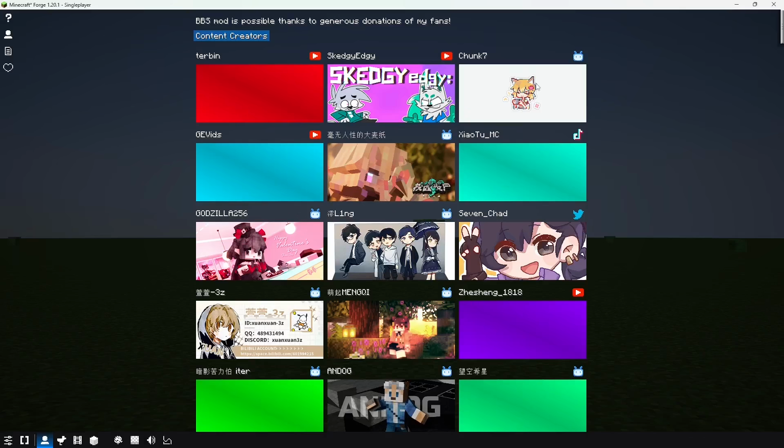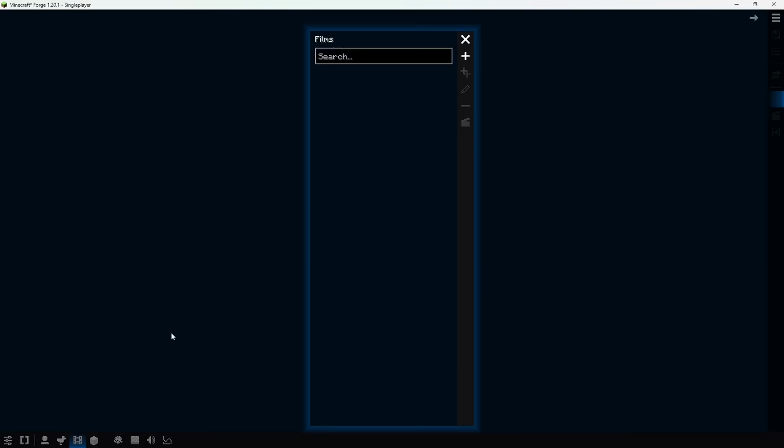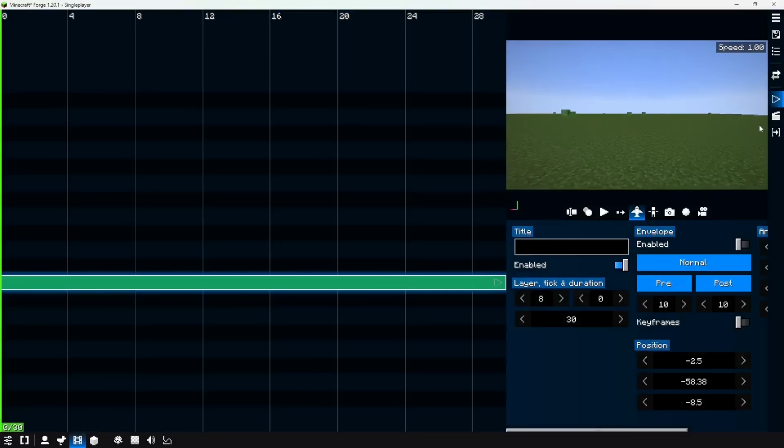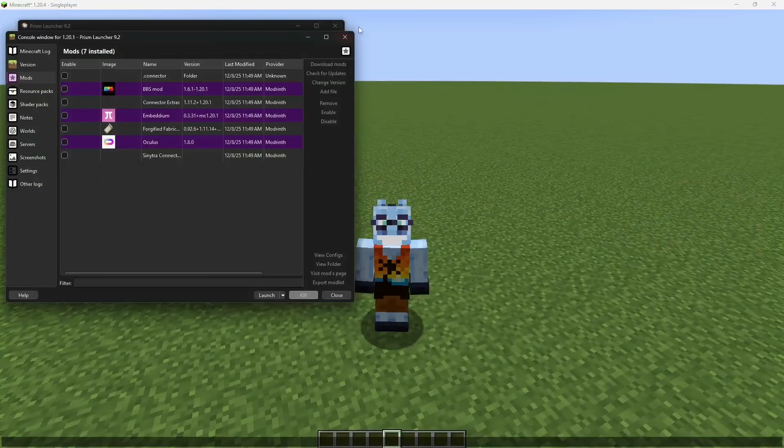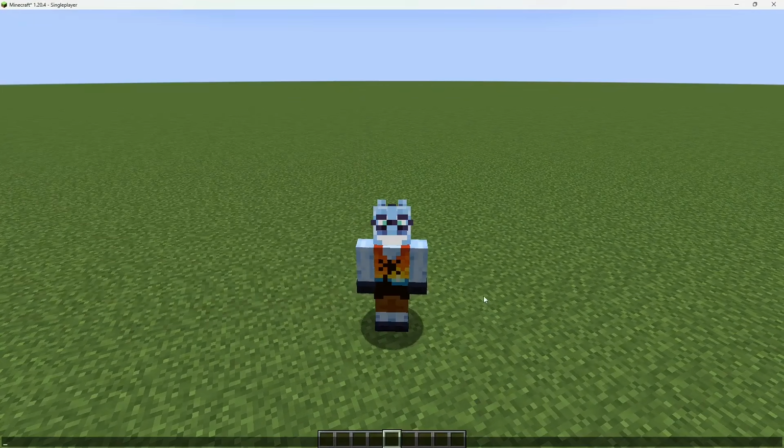I press 0 to open the dashboard and it works. Awesome. We can even create a new film and see everything's working. So yeah, this is how you install BBS mod for Fabric and Forge. However, I'm gonna use this installation with Modrinth.